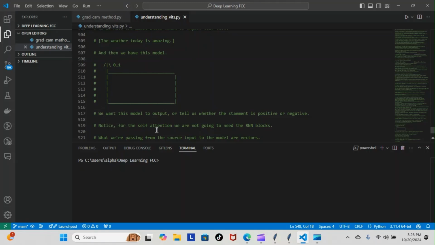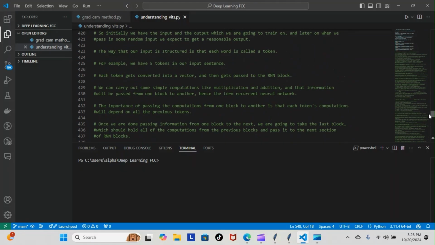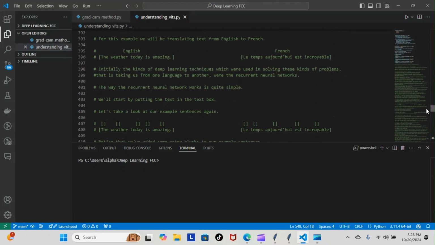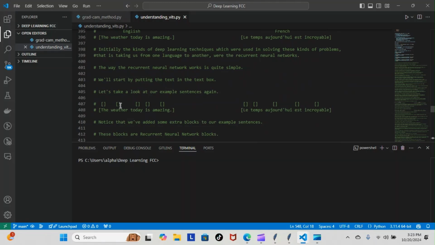Notice that for self-attention, we are not going to need the RNN blocks. What we pass from the source input to the model are vectors. So we're not going to use any of these blocks here. These inputs are going to be vectors directly. They won't be converted by RNN blocks into vectors. We're going to use them as vectors directly and pass them into the model that we're working on.